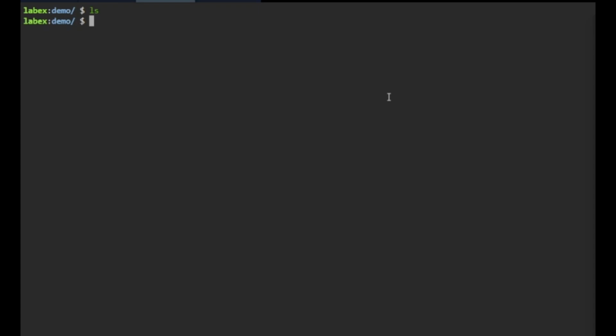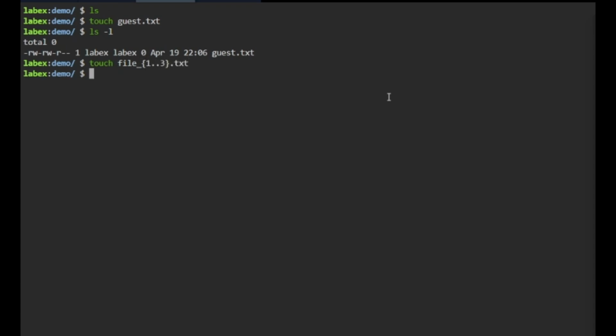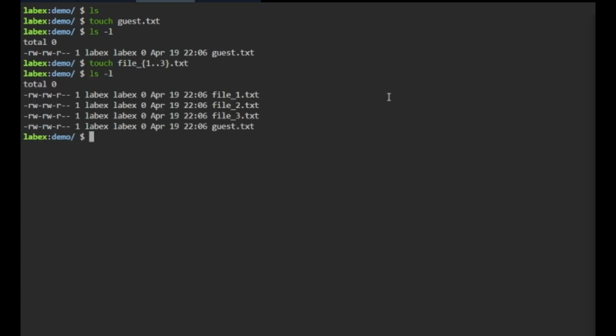First, let's set up our environment. I'll start by creating a file named guest.txt. touch guest.txt. Let's check the default permissions with ls -l. As you can see, it's owned by the user lpics and the group lpics. Let's make some more dummy text files so that the difference between the files is crystal clear on which ACL is applied and on which not. This way we can make several files easily.